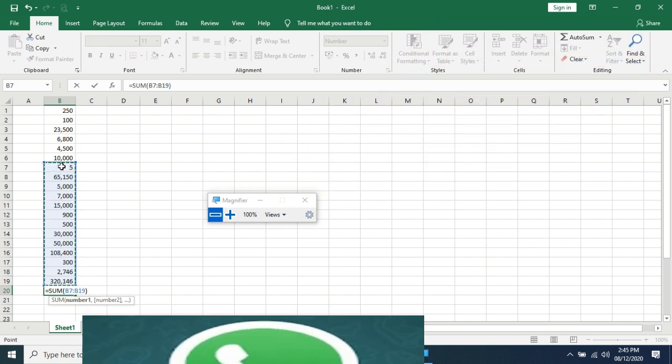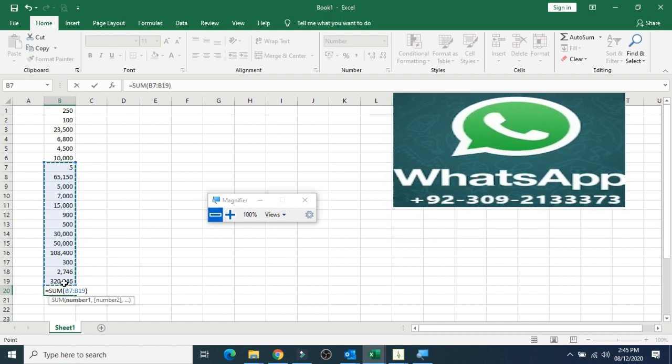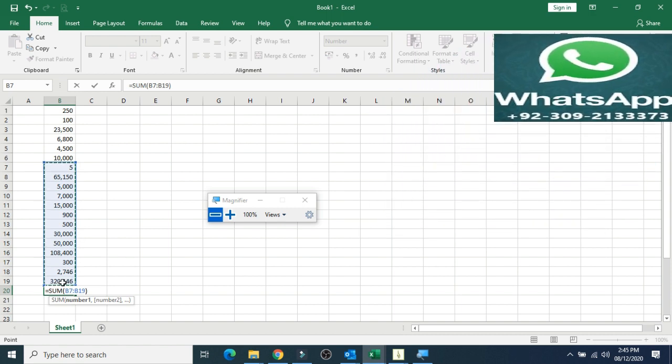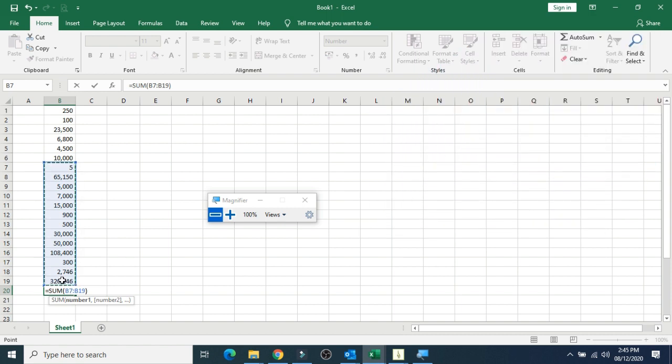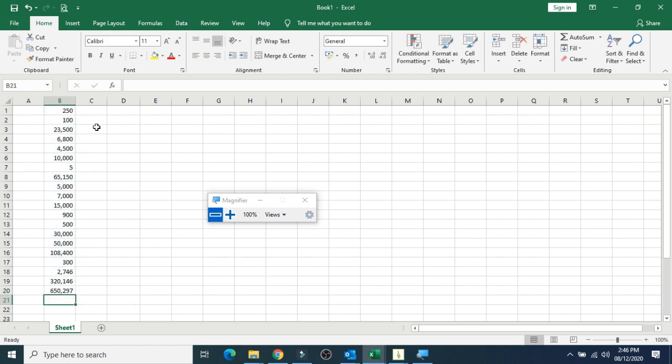click the mouse and drag it till the end, and you will select the range. This range is there. Suppose I want to have the full sum of all these numbers. So when I press enter, the sum is there.